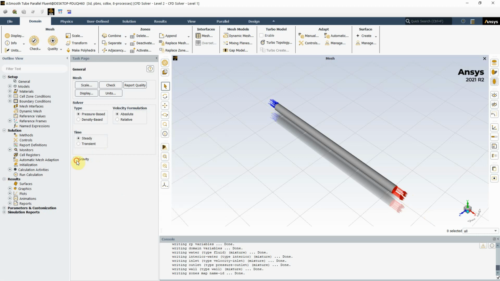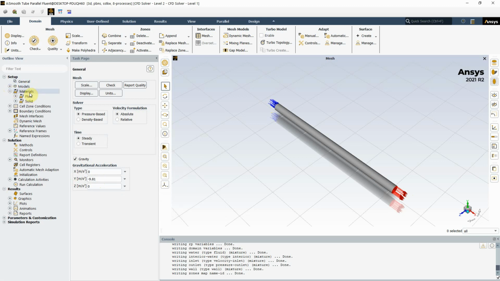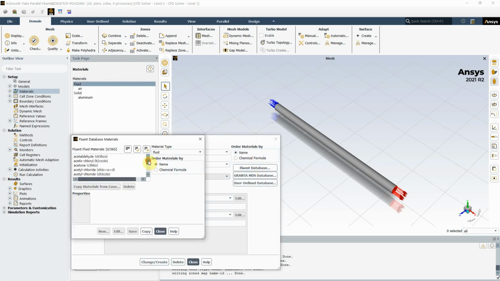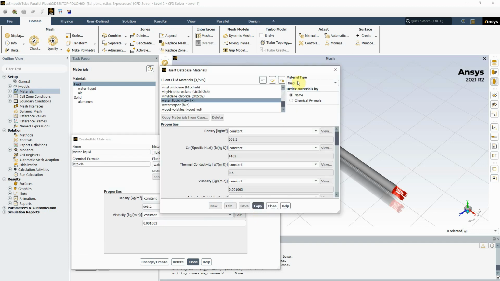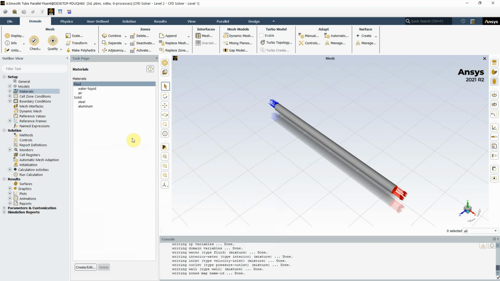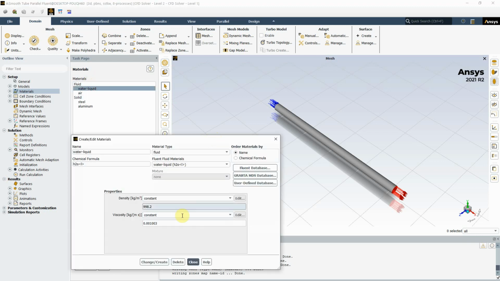Now obviously we want to turn gravity on, minus 9.81. And what we want to do is go straight to material, and in the material we want to select from Fluent database water liquid. So copy that. And then on the solids we want to bring in structural steel. So copy, close, change, create, close. Now again in the fluid, water liquid, you can see here we can change that to 1000, to keep it consistent with what's been provided, and 0.001 there, change, and then see that's absolutely fine.